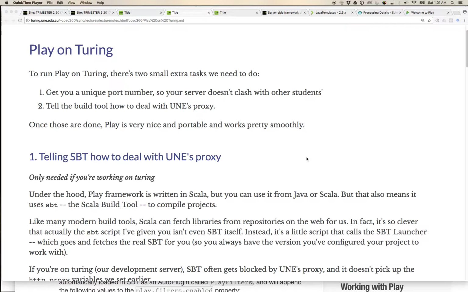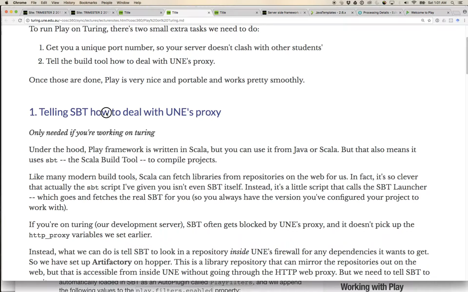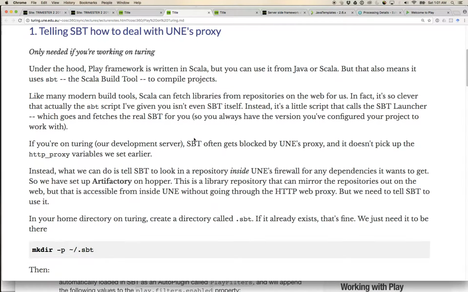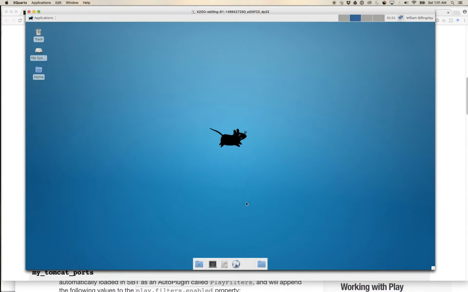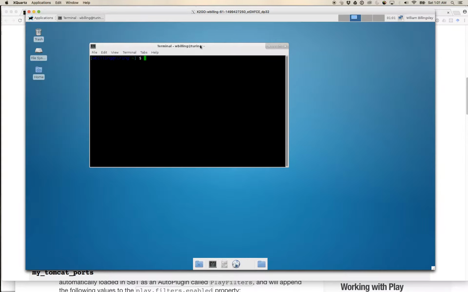Right. Let's start. So, to begin with, in the instructions, I mentioned that we need to tell the Scala build tool how to deal with UNE's proxy. And this is only if you're developing on Turing. So if I pop across to X2Go, this is a desktop that is on Turing, and let us open a terminal.